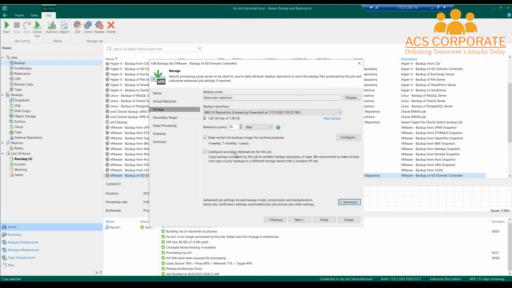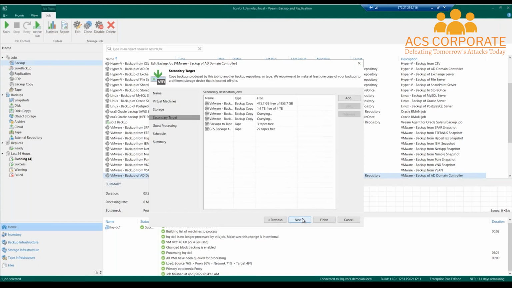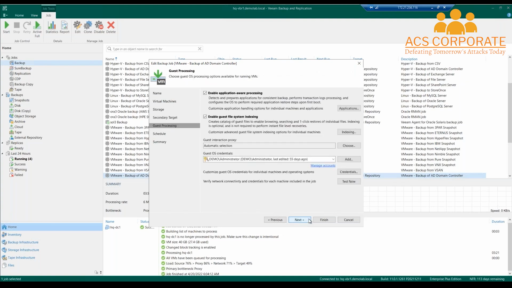If you have a secondary target, like another repository, maybe an offsite repository or tapes, you can here link a backup copy job, which is used if you have another target, or a tape job if you are basically using tapes. So you can link a backup copy job with the backup job, or a tape job with the backup job. Then we have the guest processing step.